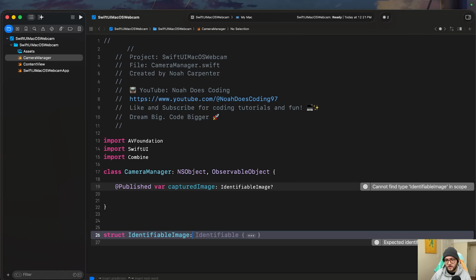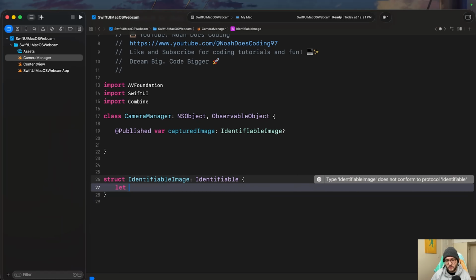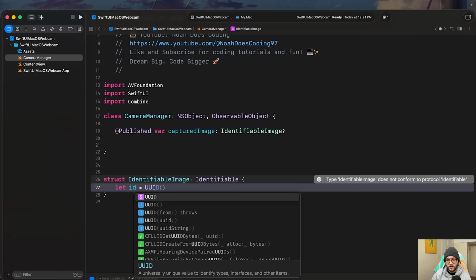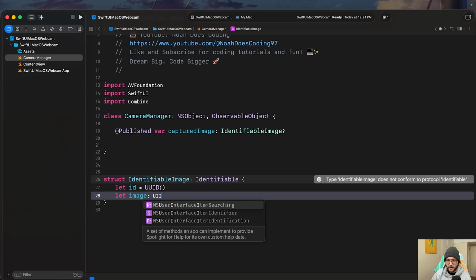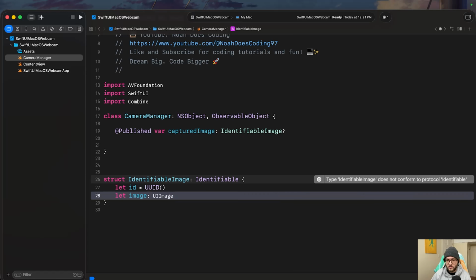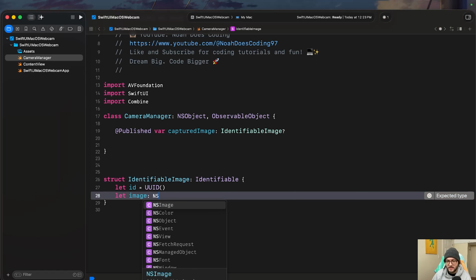And this is going to be something that conforms to Identifiable. And we're going to have 2 things. The first one is going to be the ID, which is going to equal UUID with the empty brackets here. And then we'll also have the image, which is going to be a UIImage, and that is the capital UIImage. Then we'll have our image, which instead of the UIImage that we were using in iOS is now going to be the capital NSImage.